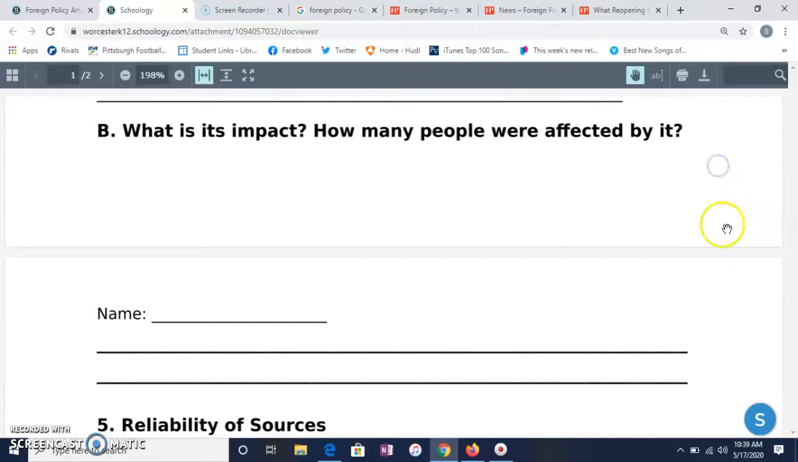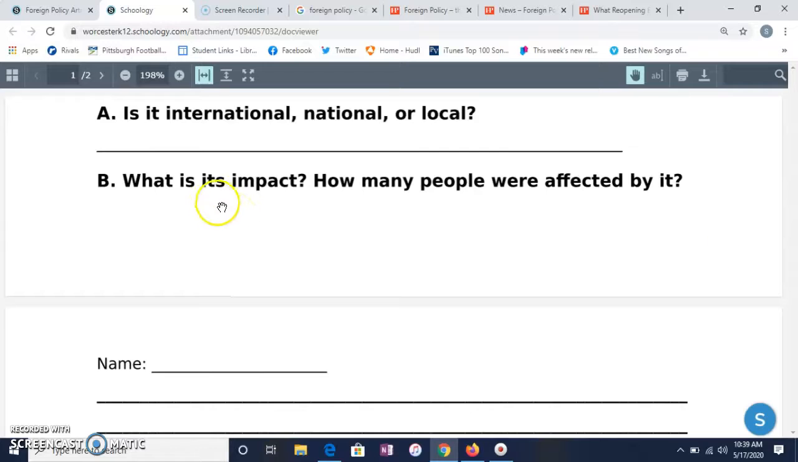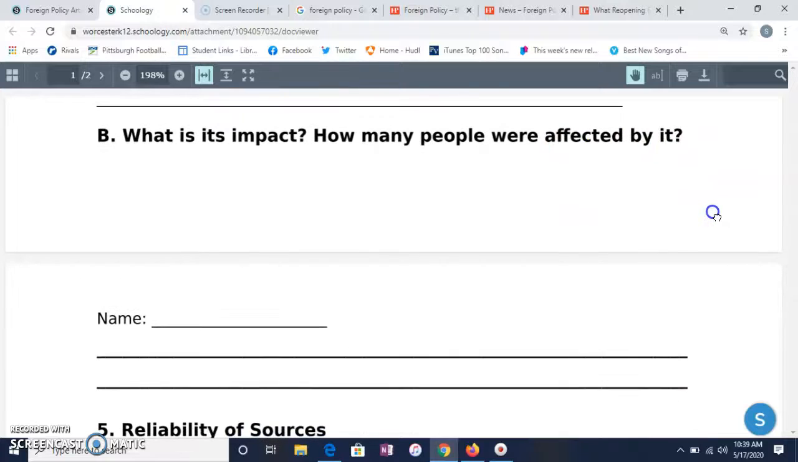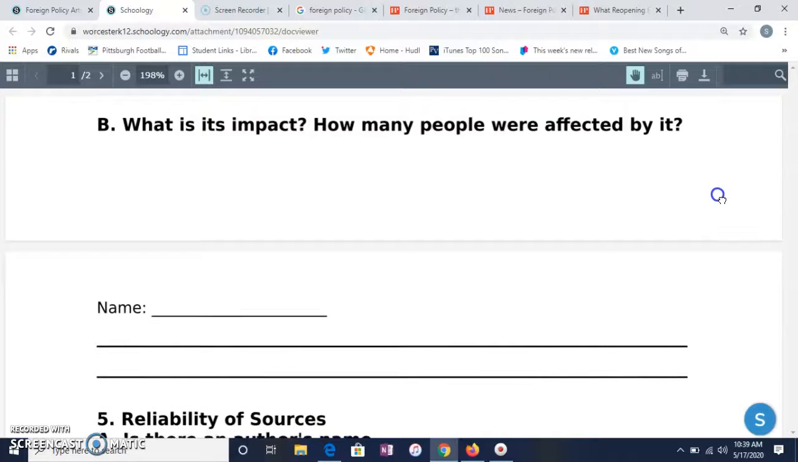What is the impact? How many people were affected by it? All right. So what is the impact of this story? How many people in the world will be affected by this story? Is it just going to affect Americans? Is it going to affect Americans and Canadians? Is it going to affect everyone?